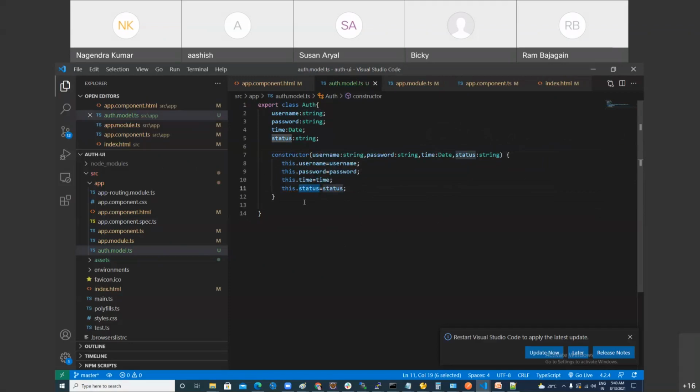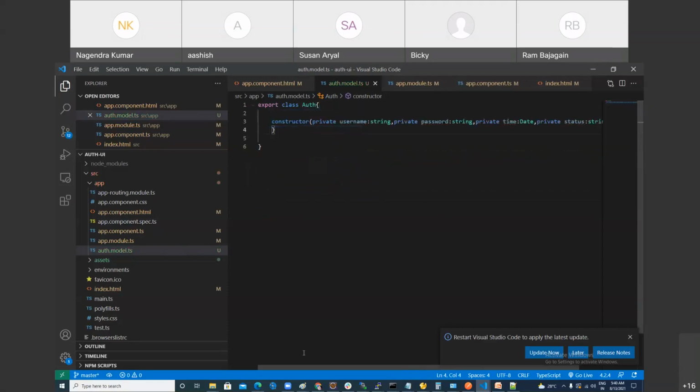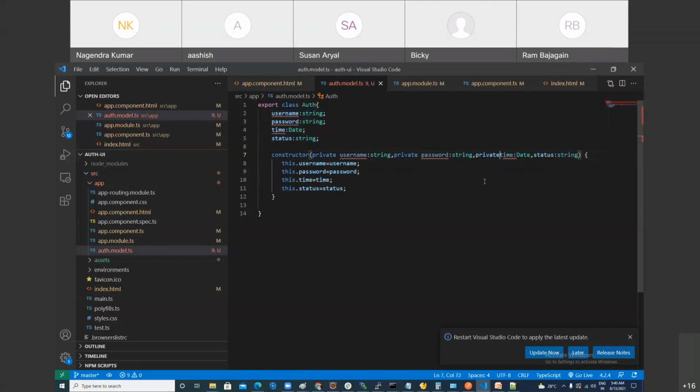Hey guys, one more thing. You got this much? Allow me. Here, if you write private over here, let's see the power of it. There is no need to write all those things because they are all the same thing. If you write private there, it is equivalent to this. So it is up to you: either you write this much, or you can just write private. I'll come to that.